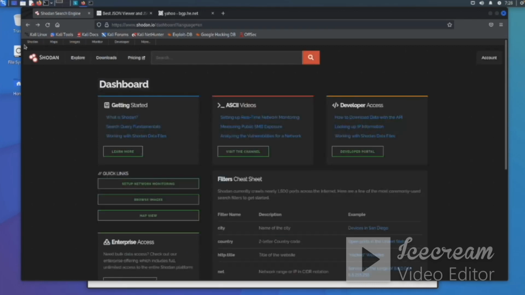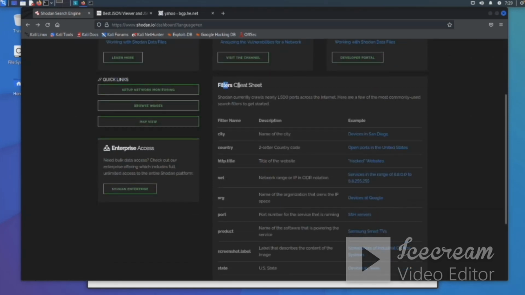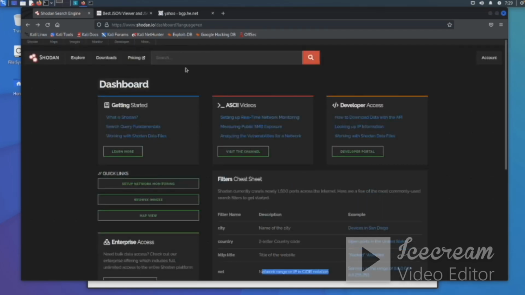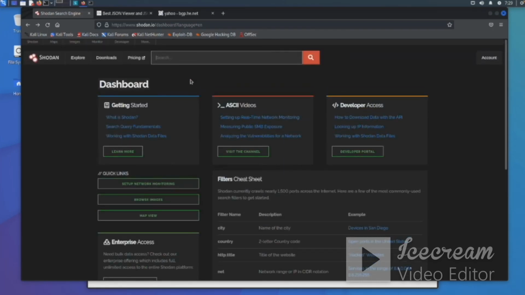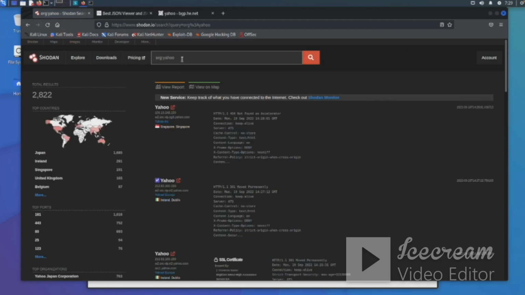Now we're going to move on to the web browser. What's really cool about running Shodan in the browser is they give you this filters cheat sheet. So if you wanted to look for a specific network or a range or a CIDR range, you can do that right here through the search filter. The way you would do these commands is by typing in, say we wanted to find the organization Yahoo like this, we can search it and it's going to pull it down for us.